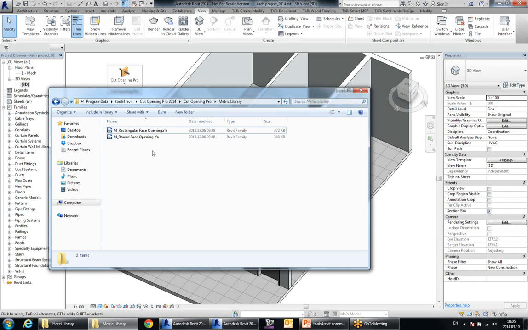Yeah, so you have to save those families into this location. But just check where exactly Cut Opening Pro is installed during the installation process, and put those families into this metric or Imperial library. Because every time the tool is adding the families, it is loading those families from this location, from this library.